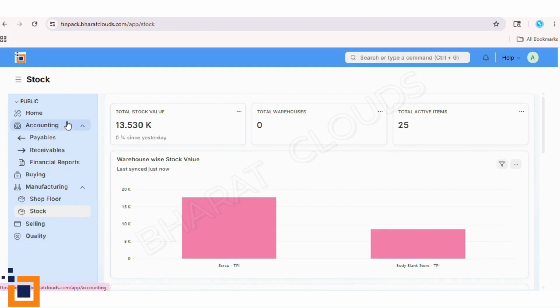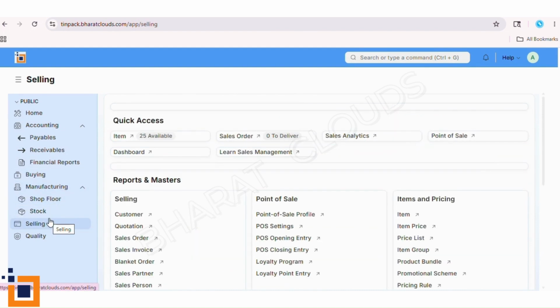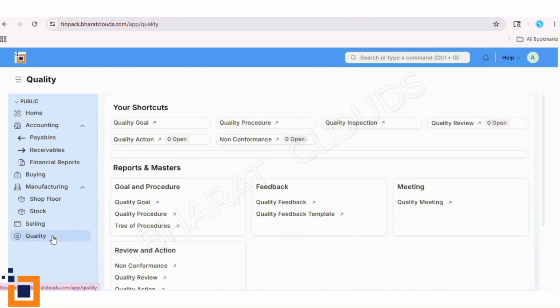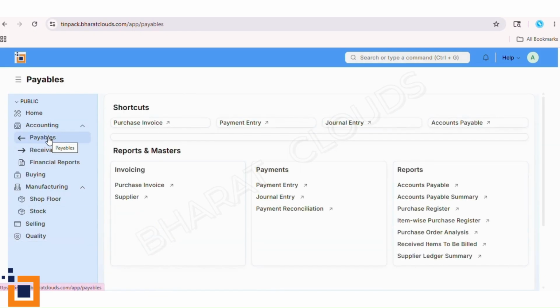This role-based access does three things. First, it simplifies the interface. Every user sees a clean, uncluttered screen with only the options relevant to their job. No confusion, no overwhelm. Second, it enforces data security. Sensitive information like pricing, costs, and margins is visible only to authorized roles.